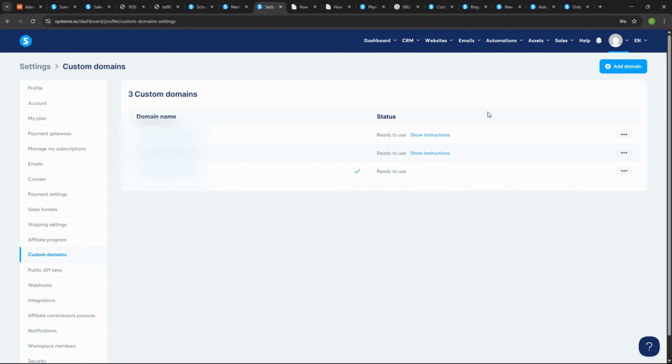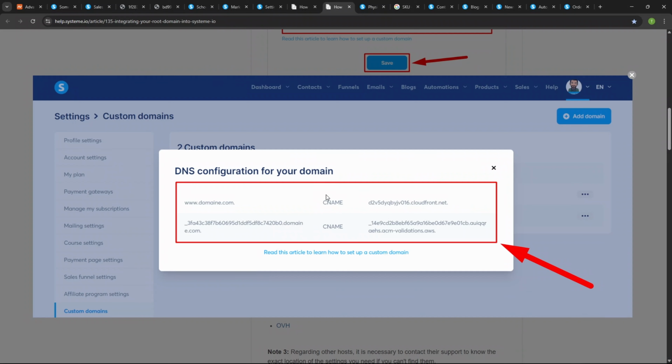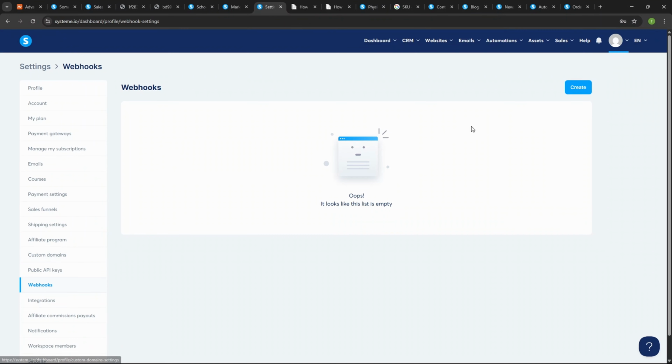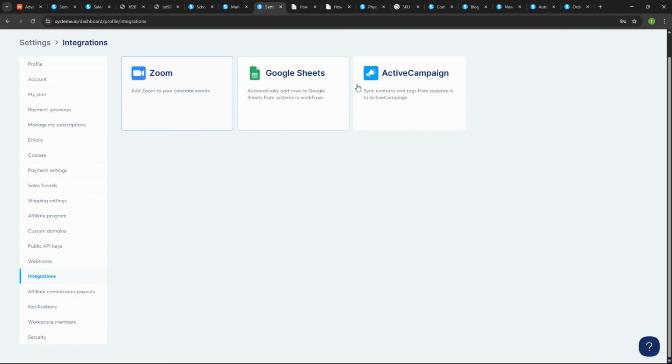Right here you have your custom domains, and this basically works the same as authenticating your email domain. So you click on add domain, enter your domain name right here, and then you will need to fill in 2 CNAME records. Then you have your public API keys. Now this isn't really important for you if you're just managing a business. You have your webhooks. Again, if you don't know what this is, then it's not going to be of any importance to you. You can integrate Zoom, Google Sheets, and ActiveCampaigns if you want to.